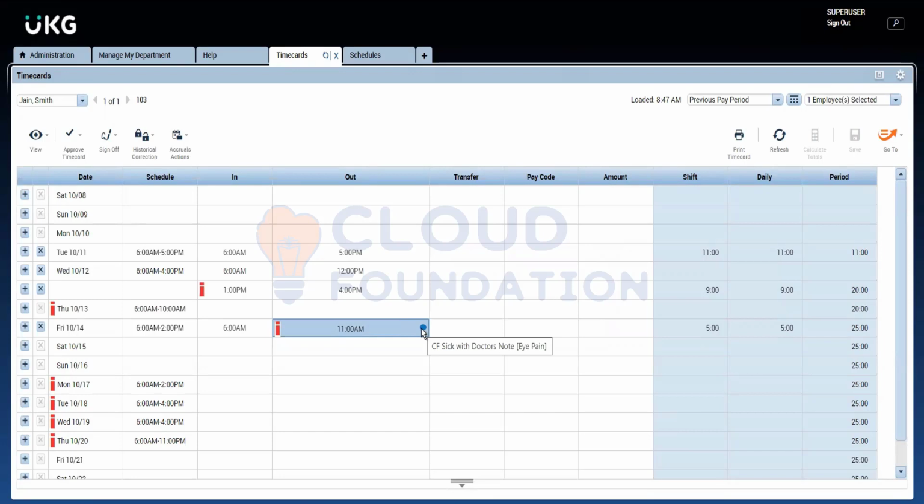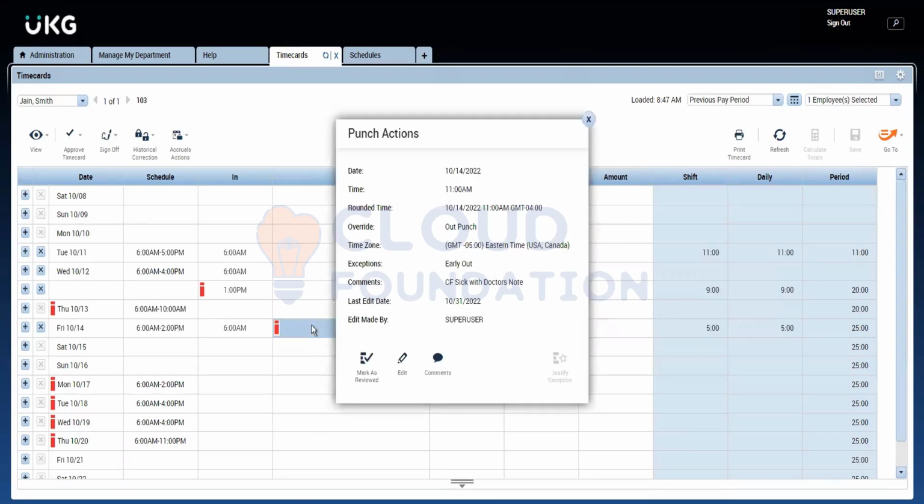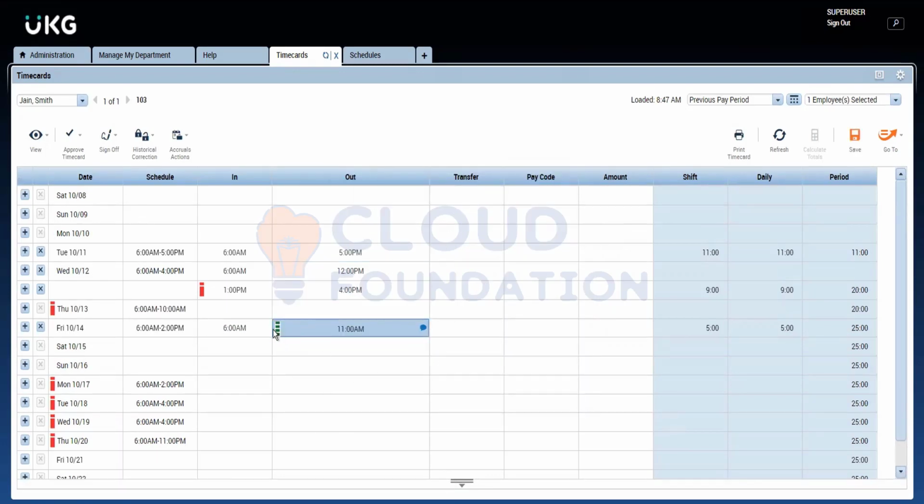Okay. And also, this is currently showing in red, right? We can review this by right clicking and again marking as reviewed. So we have reviewed this particular exception. He is early out, but we have reviewed this, so it becomes green. And the reason for that is sick, and the reason is eye pain.